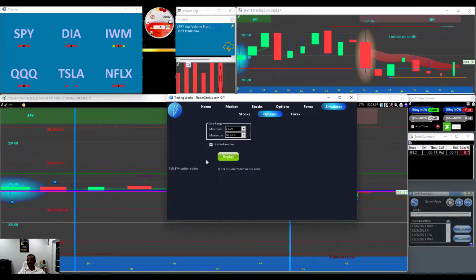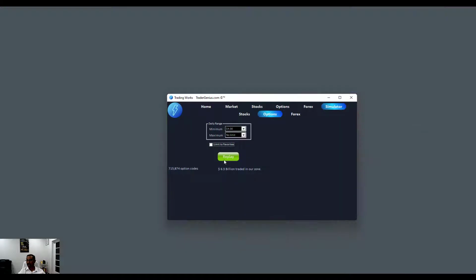Let me go back and remove the favorites. This is where you can remove the favorites and then refire the whole thing.